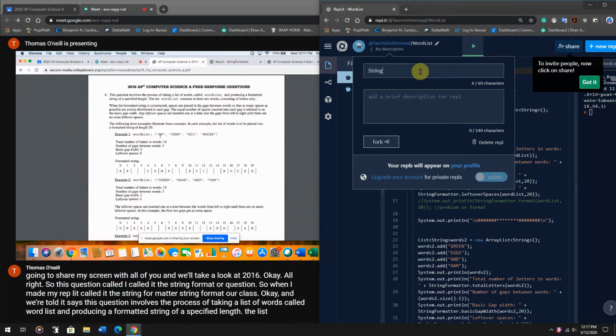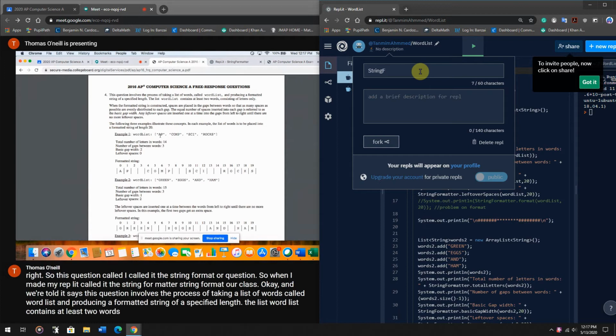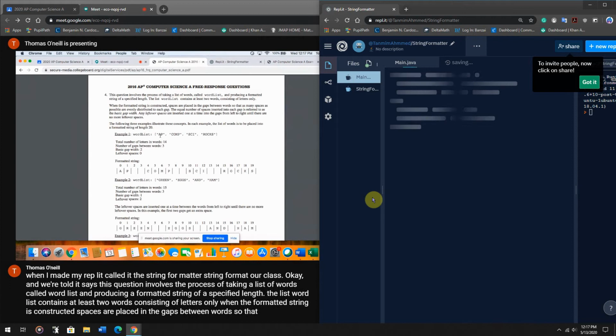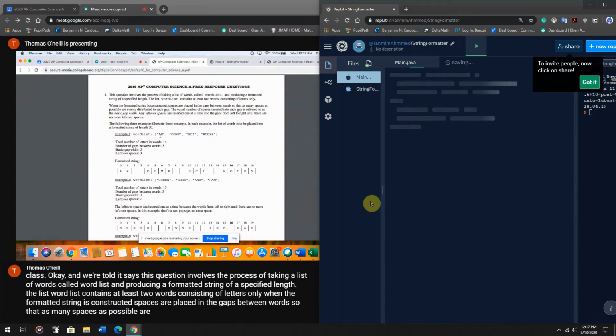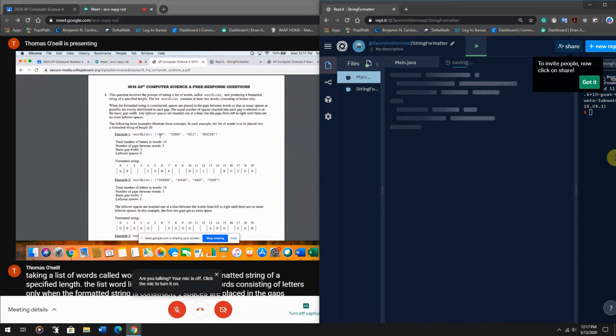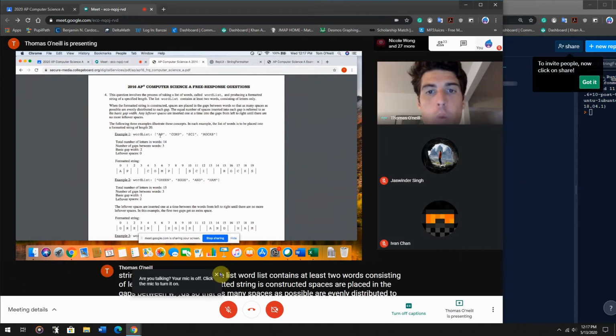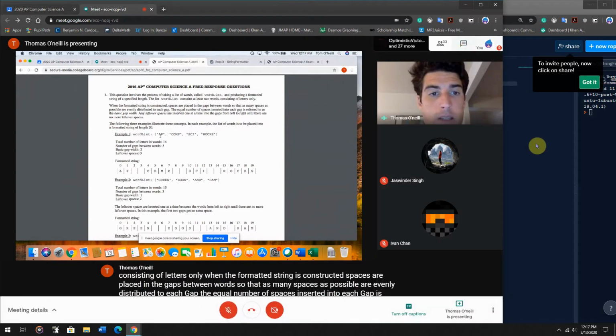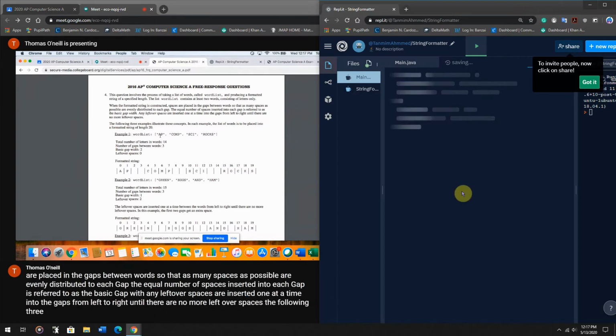The wordList contains at least 2 words, consisting of letters only. When the formatted string is constructed, spaces are placed in the gaps between words so that as many spaces as possible are evenly distributed to each gap. The equal number of spaces inserted into each gap is referred to as the basic gap width. Any leftover spaces are inserted one at a time into the gaps from left to right until there are no more leftover spaces. The following 3 examples illustrate these concepts.